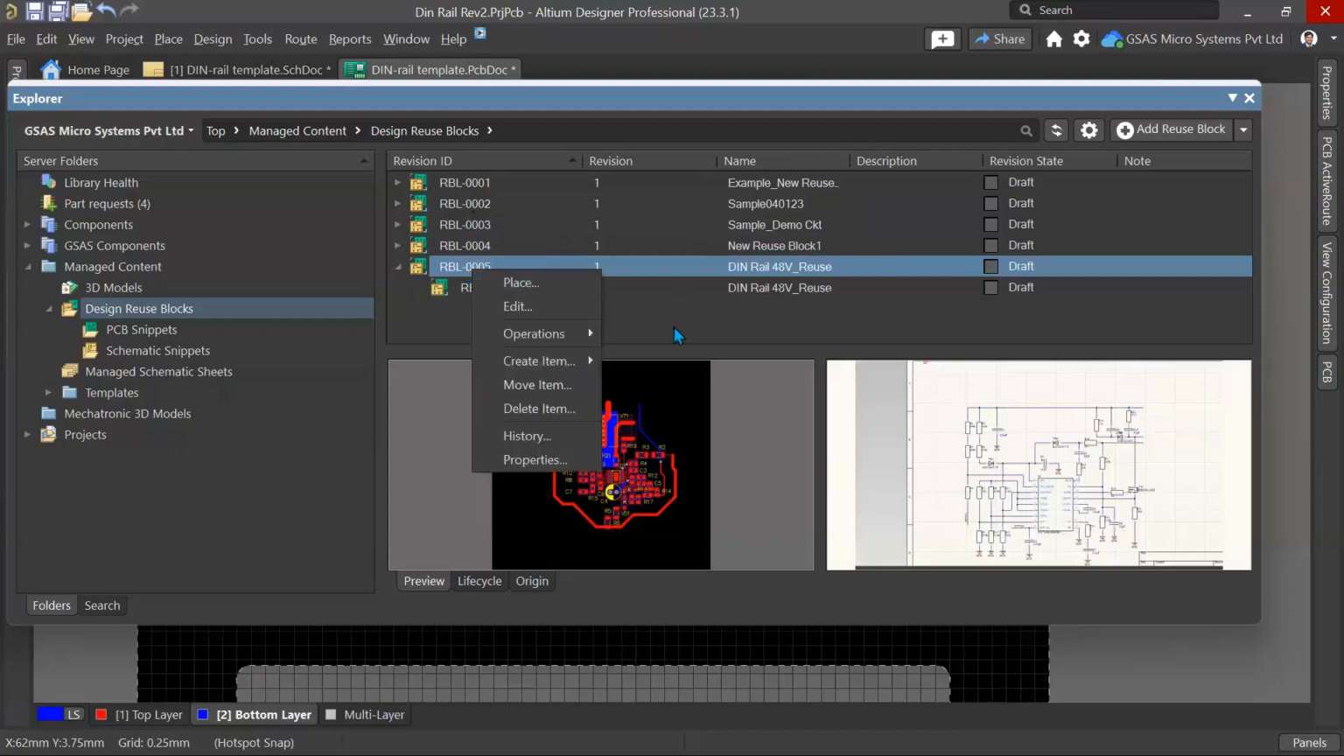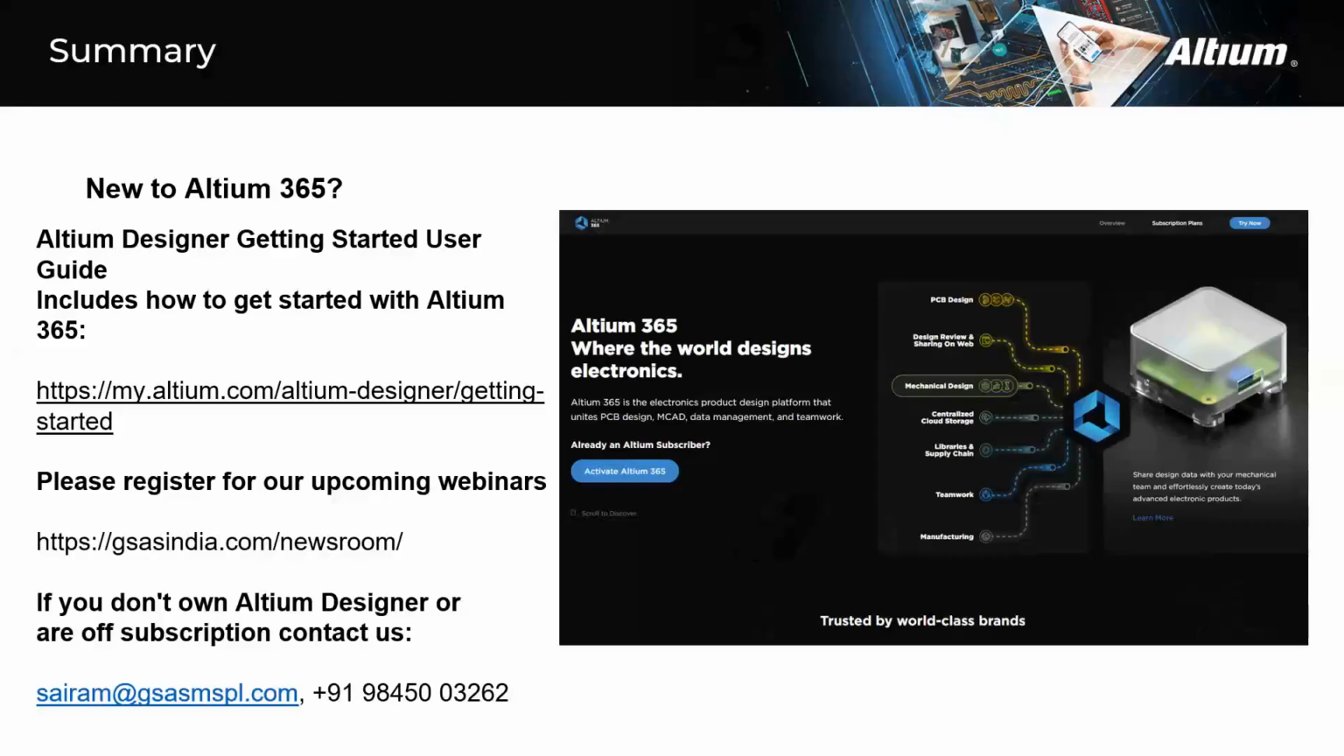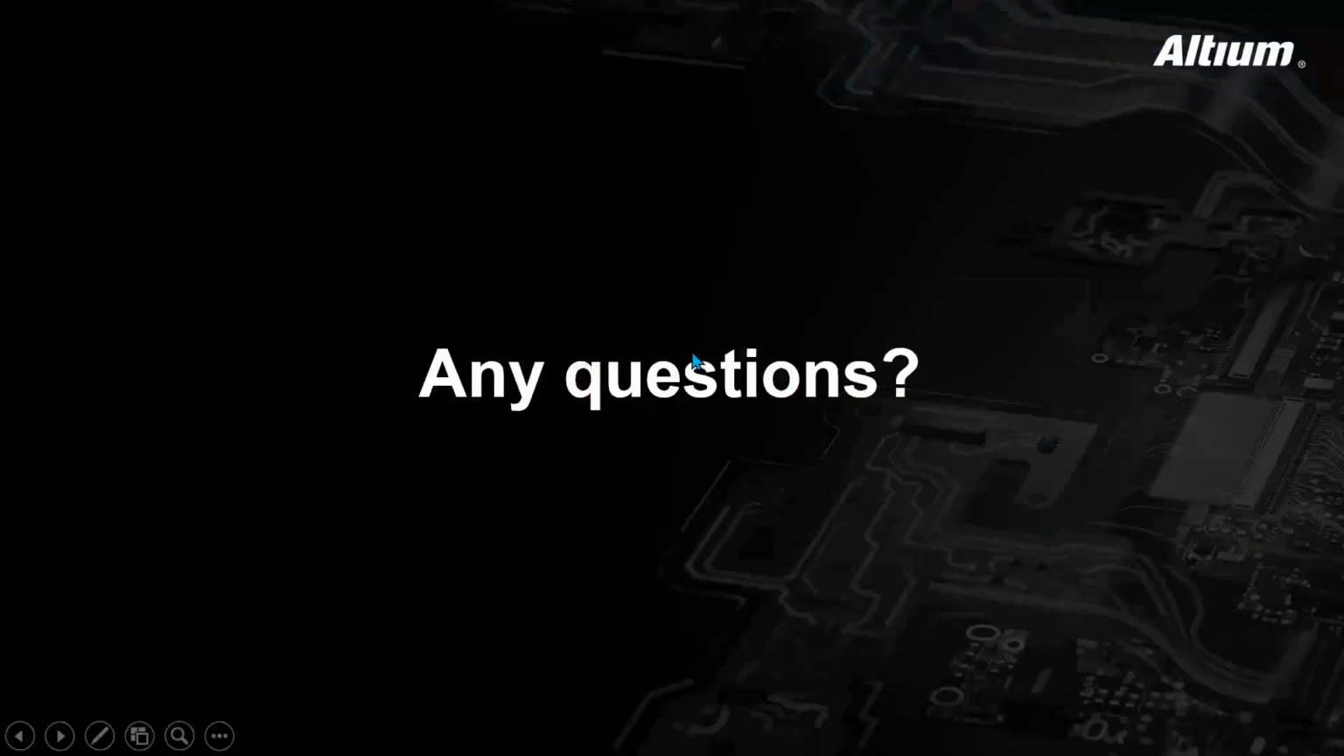You can also directly place them. This is all about the design reuse blocks. To summarize, we have showcased the benefits of reuse blocks and how you can overcome the challenges if you use a design reuse block. We have also shown the new design reuse panel and how snippets will be synced with the new design reuse panel. And we have shown a demo of how the design reuse blocks can be created, stored and managed in the workspace.